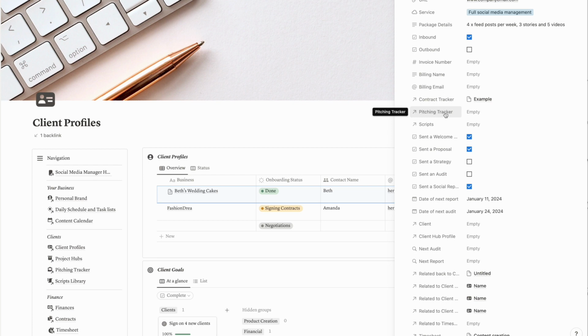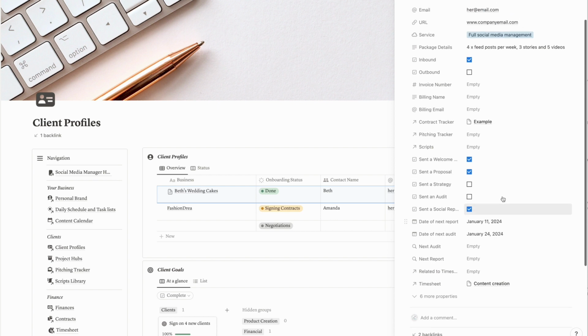It is also the same idea with the pitching tracker. So if you have pitched to this particular client, you can connect the 2 databases together just so it keeps you nice and organized. So just scrolling down here, I've just tidied this up a little bit, but we do have sections for you to check off.